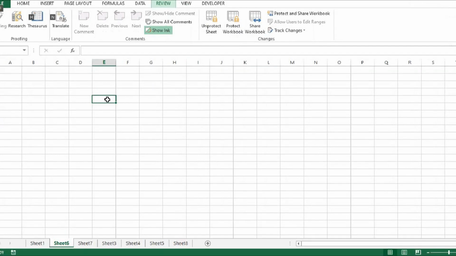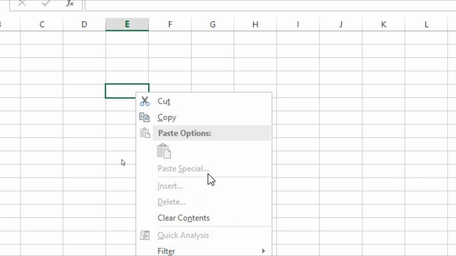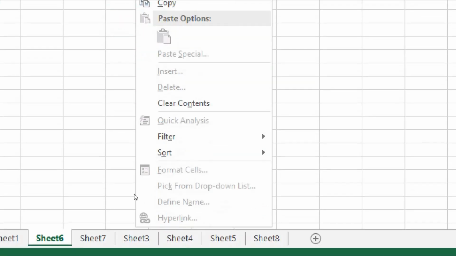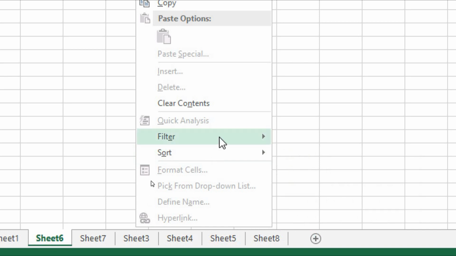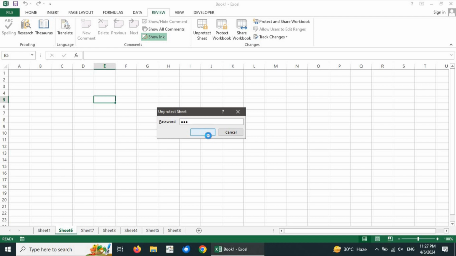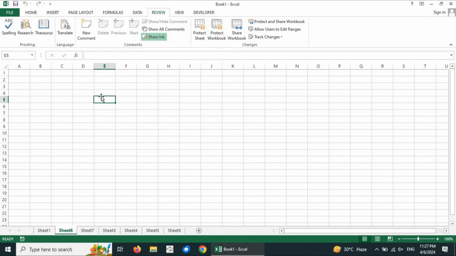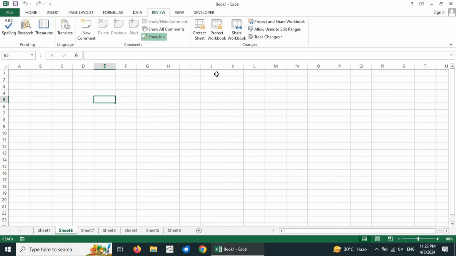Now the other thing that we have already observed is that there are multiple check boxes in the protection dialog. We will right click on this one. Here we can see multiple options that are disabled because this worksheet is protected using a password. Here is format cell, that is also disabled. If we go again to unprotect this worksheet, I am typing the 123 password again. Now you can observe that format cell is enabled. We can format this cell using the format cell dialog.